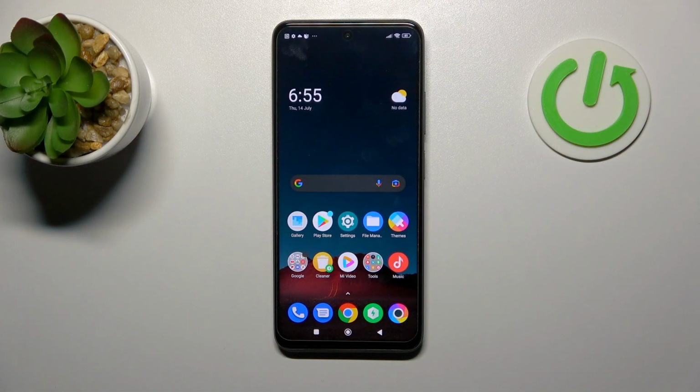Welcome, today I'm showing you how to customize your quick launch on a Poco X4 GT.